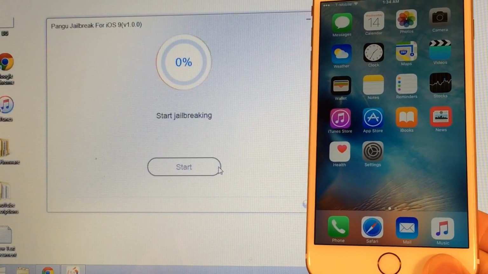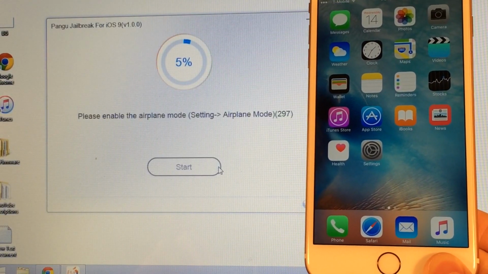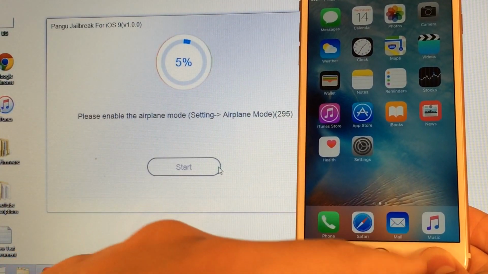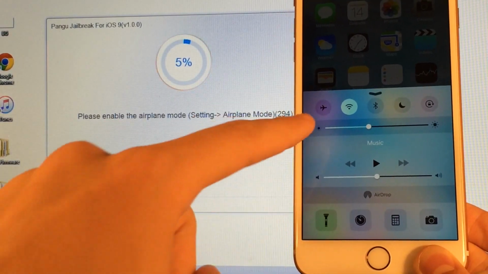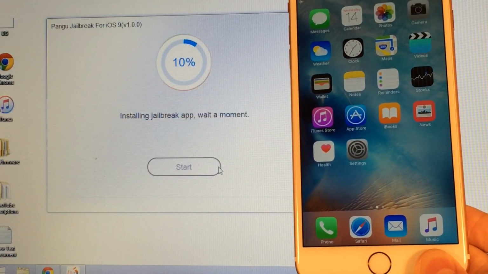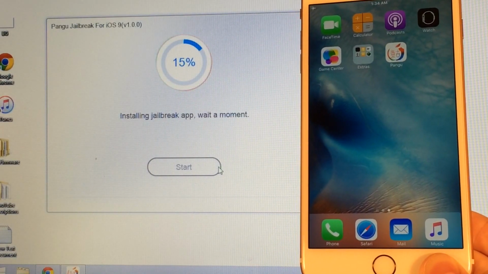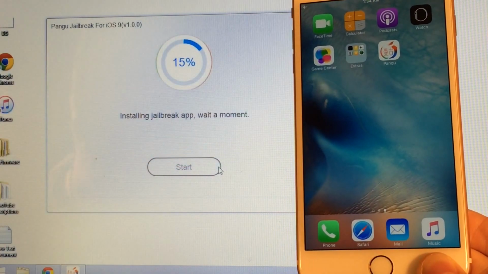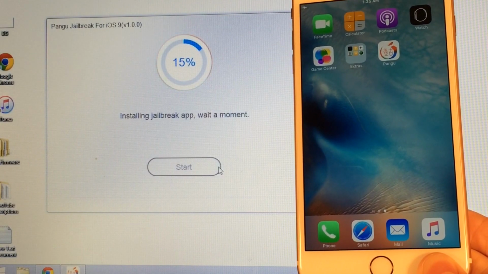It's that simple. All right, as you can see, it's telling us to enable airplane mode, so we're just going to go ahead and swipe up on the control center, and we're going to enter airplane mode. We're just going to swipe down, and as you can see, the jailbreak will continue. As you can see, we're seeing a Pangu app on our device. Don't touch it just yet. I'll just wait a few seconds here.